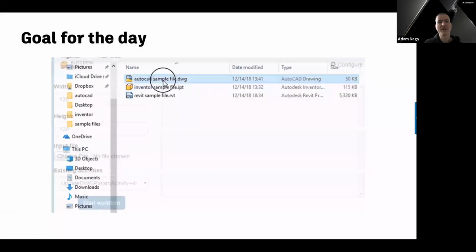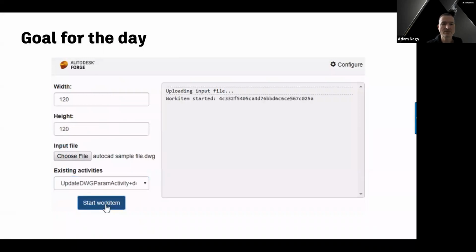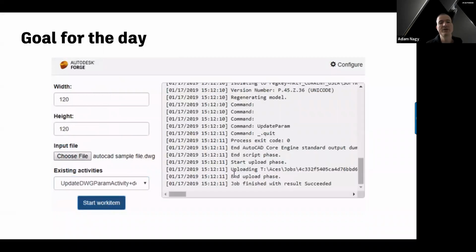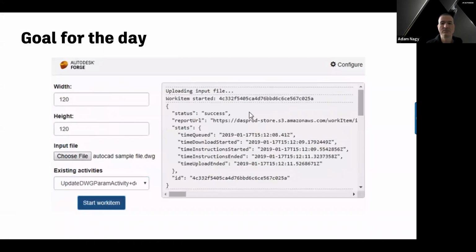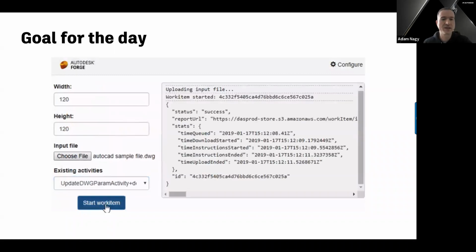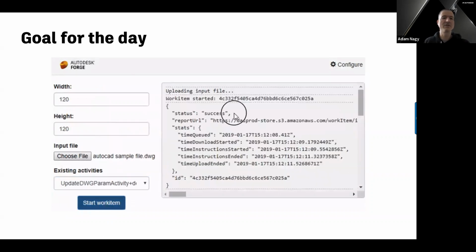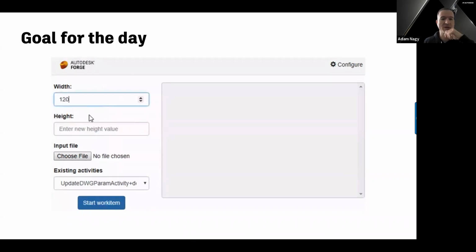We'll end up with an application like this, which will provide a user interface where you can specify the width and height that you want to drive in the given model. You can even choose between Revit, Inventor, or AutoCAD model. So you can then just select the file that you want to play with. You just have to make sure that it's a file which does have those parameters, a width and a height parameter that we can drive.